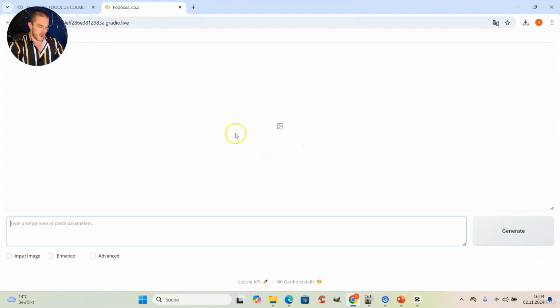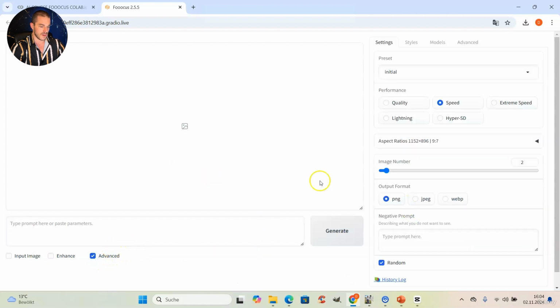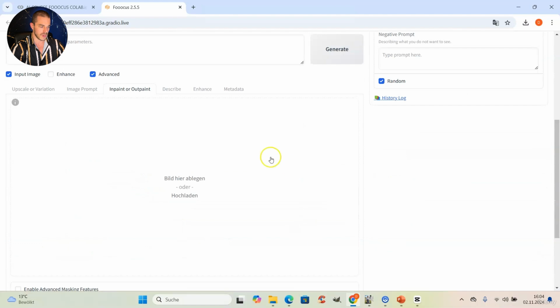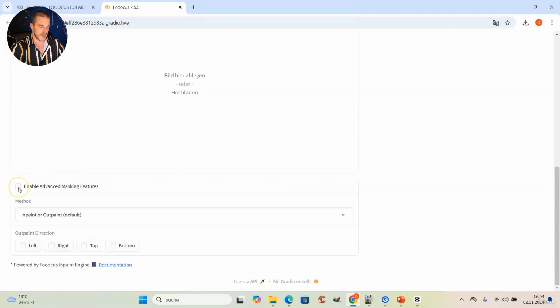Good. To finish this big section about inpainting, there's one more thing we have to learn. And this is how to upload a mask so that we can very precisely change areas within an existing image. And as always, we do that on my screen. Good. So how can we upload the masks to change very specific areas? This is actually super easy. Just start with advanced settings and with an input image. Then we go to inpaint or outpaint, and then we tick here this box, enable advanced masking features.